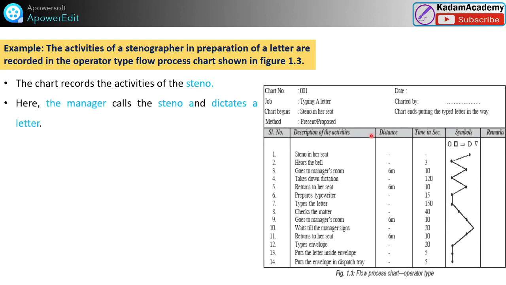Here the manager calls the steno to her seat. The symbol is represented like this, with a dot below that symbol. So she goes to the manager's room. See here, this is the symbol for transportation. The distance traveled and how much time is required are recorded.